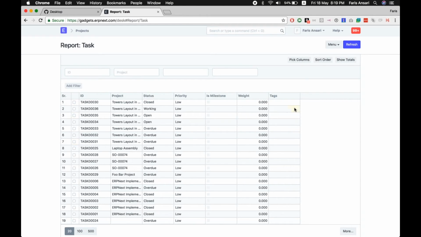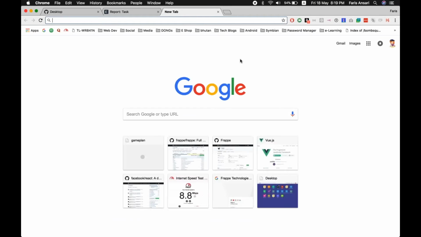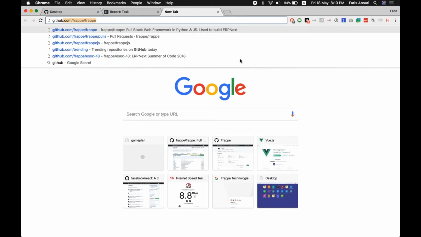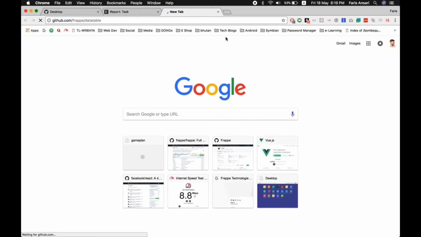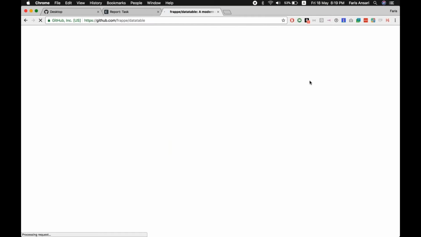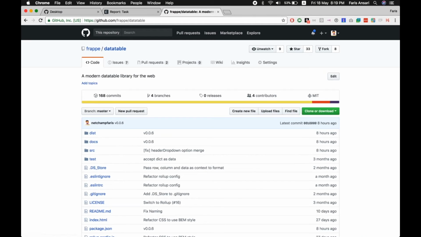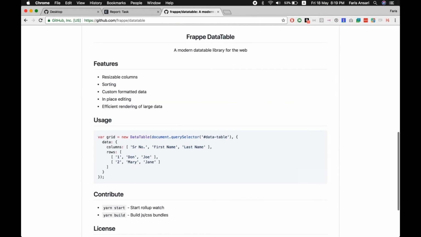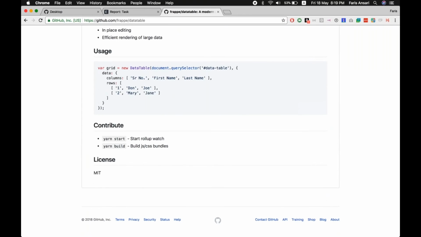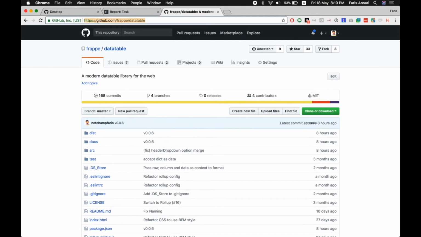But this report builder is using the SlickGrid JS library, and we'll be using the new library we are building for data table. It is built to render data in a table. So you are to use this library. It is in active development, so you can also push features here if you want.